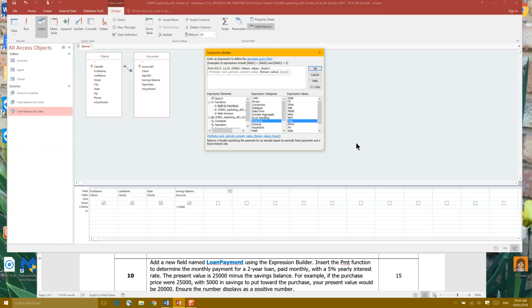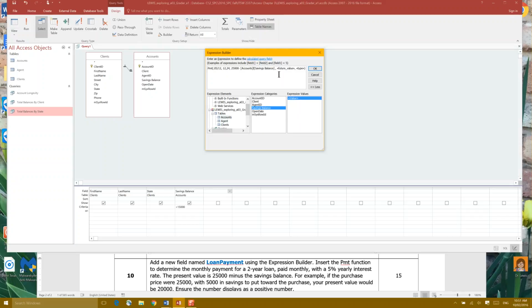So we're going to go ahead and go into our tables, which is here is our Access that we're working on right now. And here are our tables. They're already listed for us. And our savings balance is over here under accounts. So we're looking for the accounts table. And once we find that, we want savings balance. And then that has been put inside our formula.